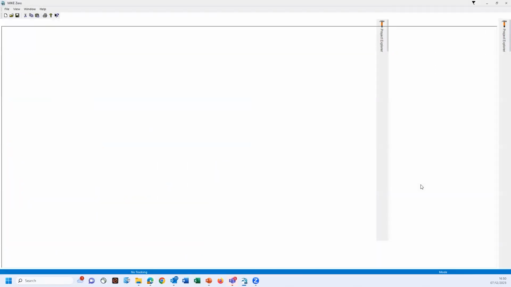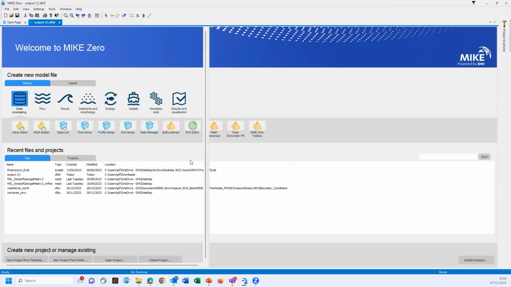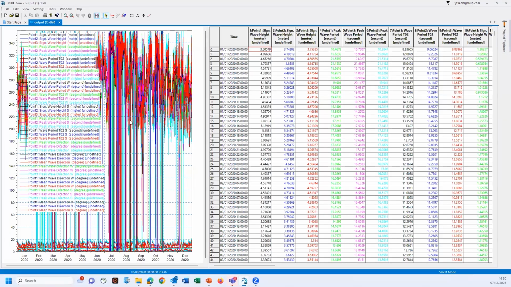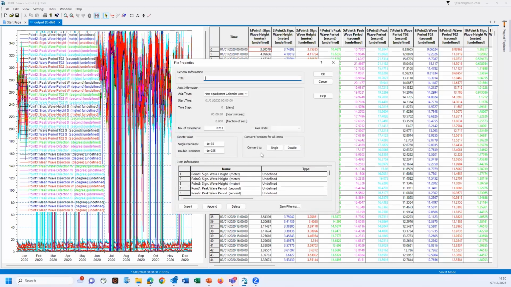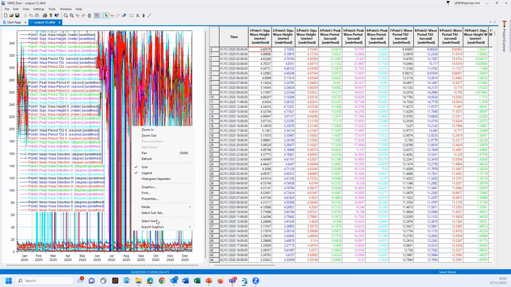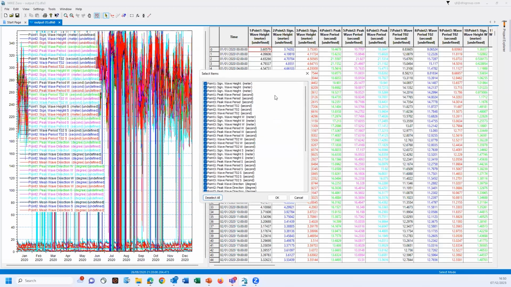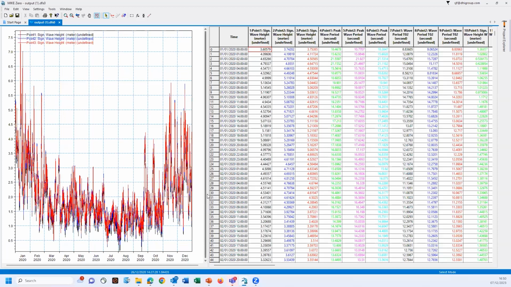I can open this file. And you can see it contains quite a lot of wave data. So I'm just going to, this is just MIKE Zero again. So whoops, that's the wrong one. I'm going to go into select items, deselect all, and just select the significant wave heights for points 1, 2, and 3 that I entered. Okay. And here is the 2020 wave climate for those points close to the coast.